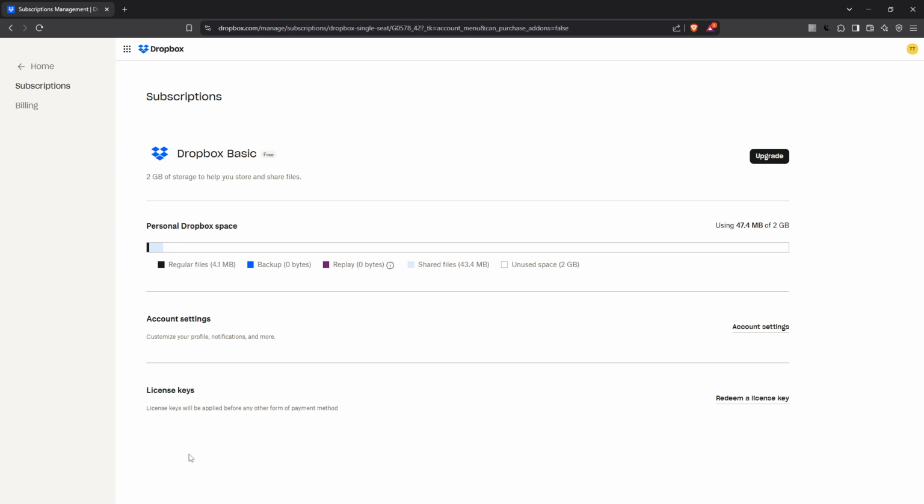After clicking Cancel Plan, you will be guided through a series of prompts. Be sure to read these carefully, as Dropbox might offer you certain incentives to stay, such as discounts or other benefits. However, if you're set on cancelling, follow the prompts to confirm your decision. Finally, complete the confirmation process to finalize the cancellation.